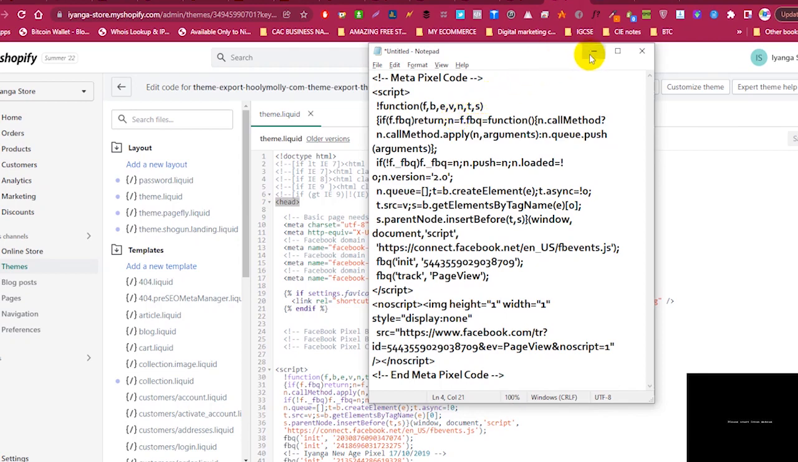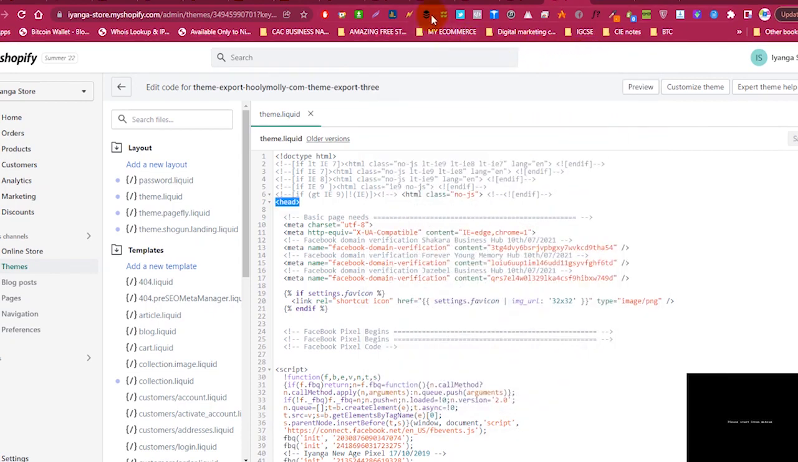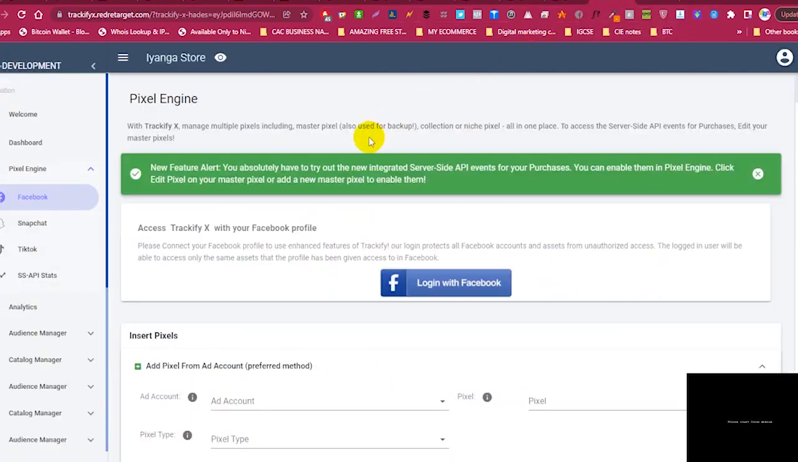But if this looks cumbersome, what else can you do? The next thing you can do is install pixel apps, Shopify pixel apps. There are a whole lot of apps that you can actually use. The first one that I've used is what is called Trackify.